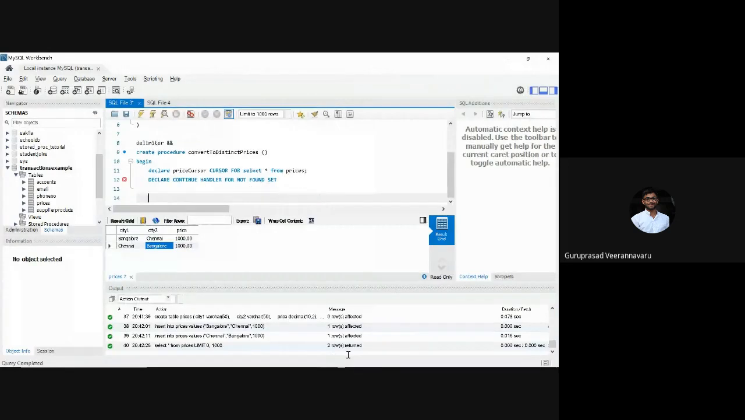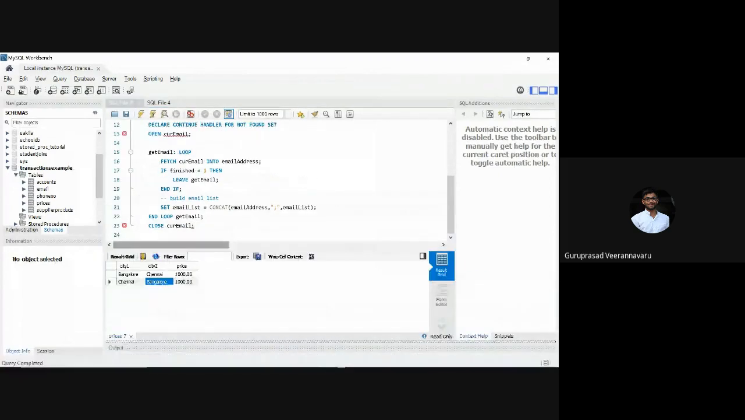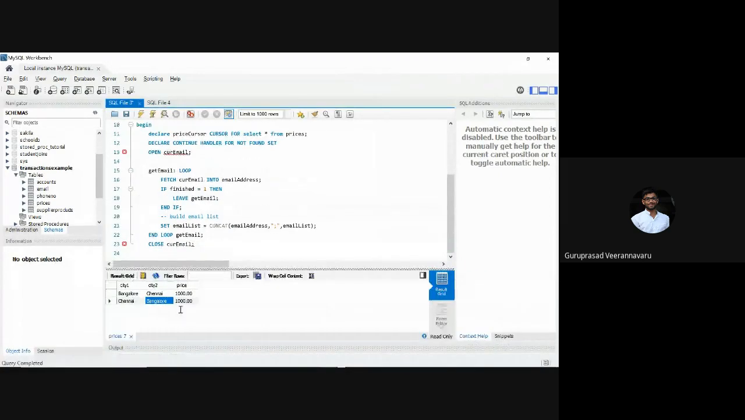Let's write that logic here. Okay. So open price cursor. Let's say the name of the loop is add price. And then end loop add price. Open price cursor, close price cursor. Okay, so this is correct.